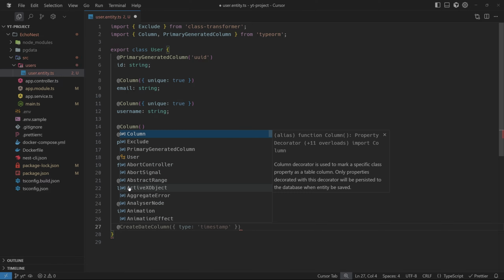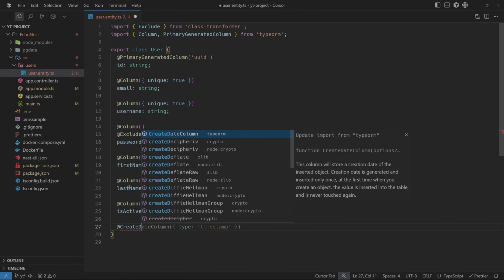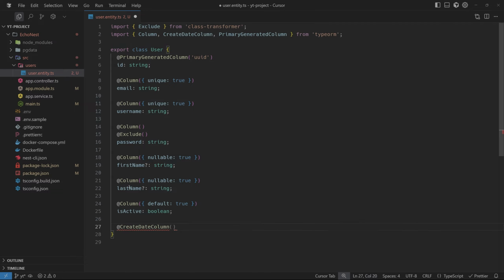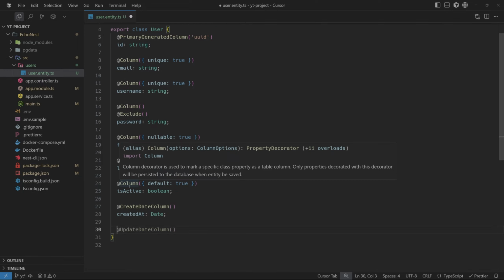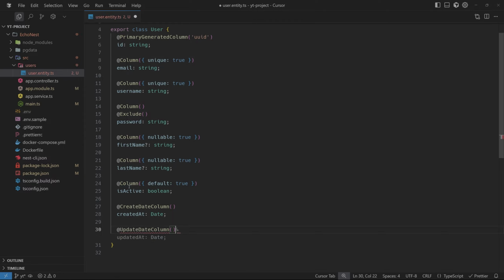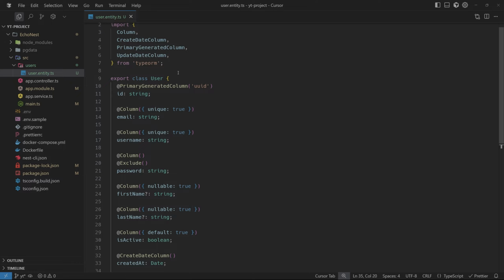After that, we're going to have some timestamps. So create date column, which is going to be created at, type is going to be date, and yep, we need update date column, which is updated at. Great. Let's import this one as well. And these are the properties we need for user at the moment.